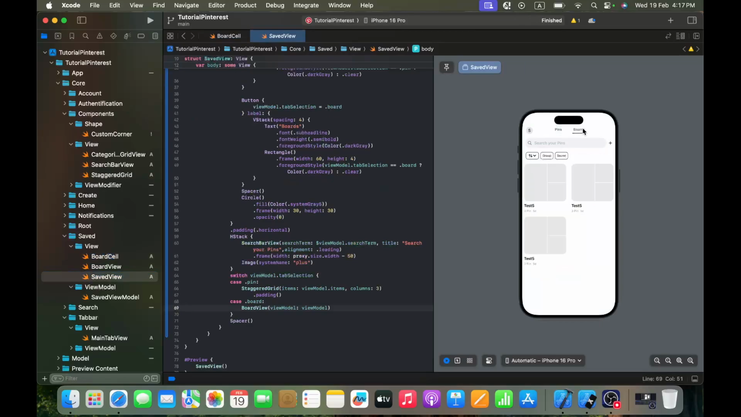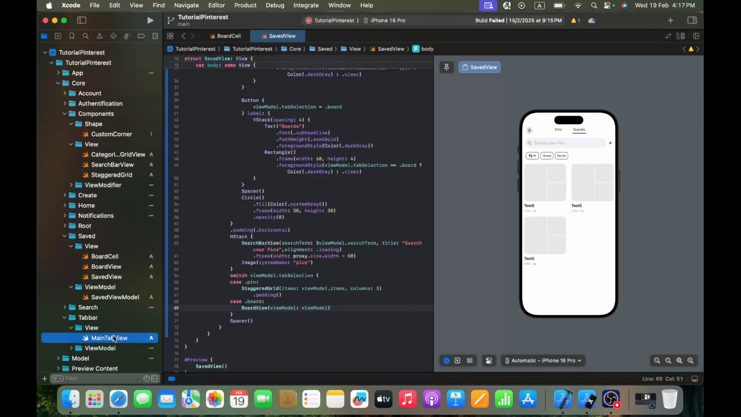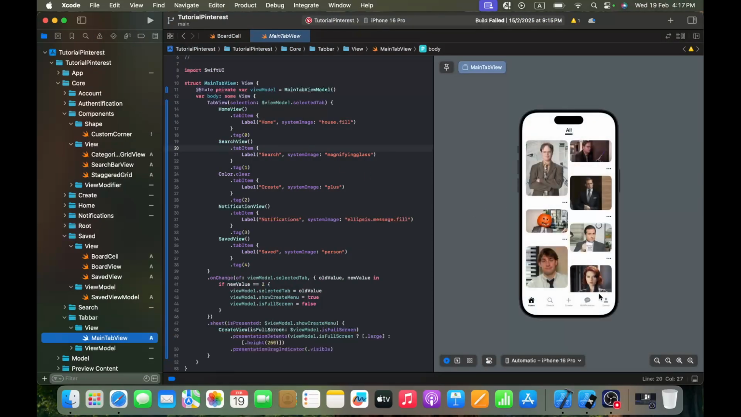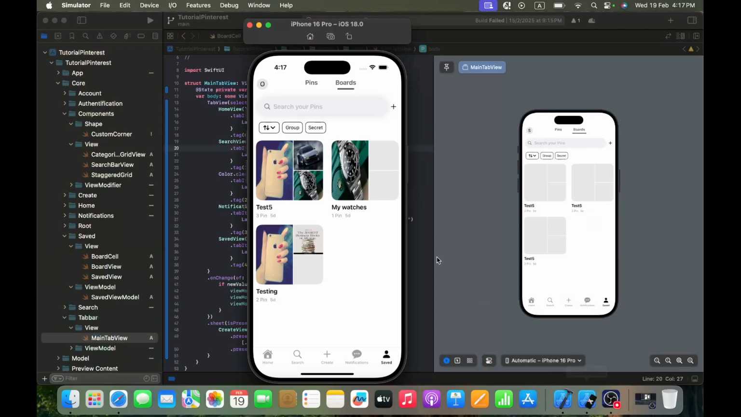So now it looks really good, I think. Let's check it in my main tab view, and hopefully everything will be looking perfectly. If I go to saved, to boards. Okay, and I think it looks really good.